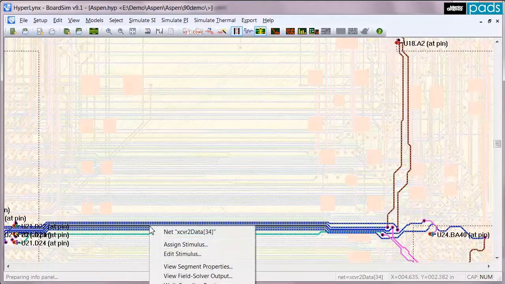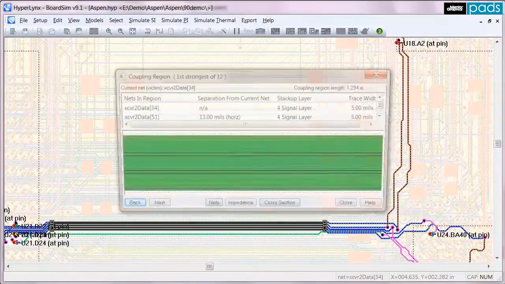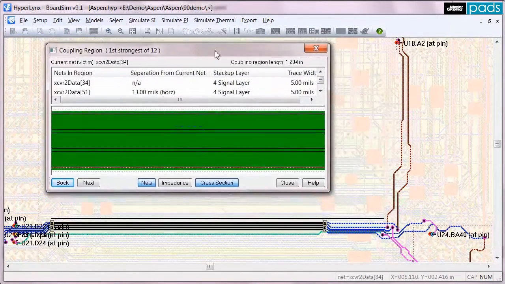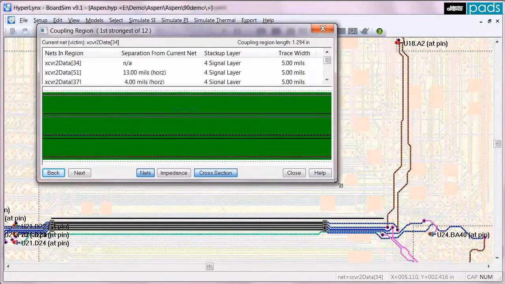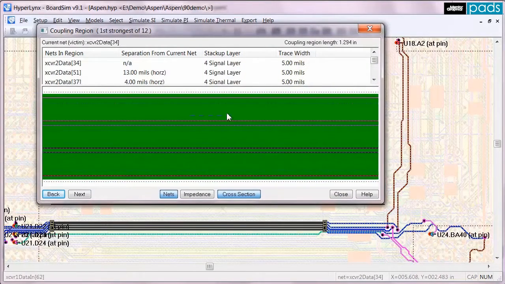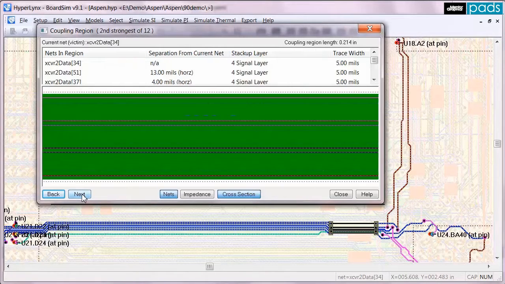The coupling region walker can now be used to determine which areas of the layout are causing the most crosstalk. And the strongest coupling region is in the main section with only 4 mils of spacing between traces for a distance of about 1.2 inches.